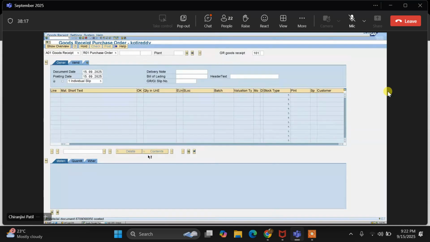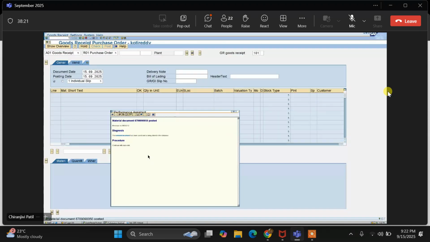Hello. Yes, sir. Stock type. You selected unrestricted type, sir. Okay, what is the meaning of that, sir? Like, sir, it means the stocks are in good condition, the materials are in good condition.